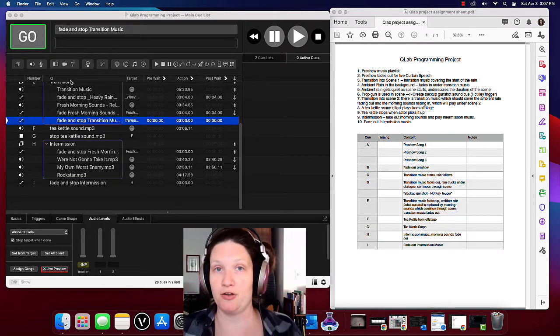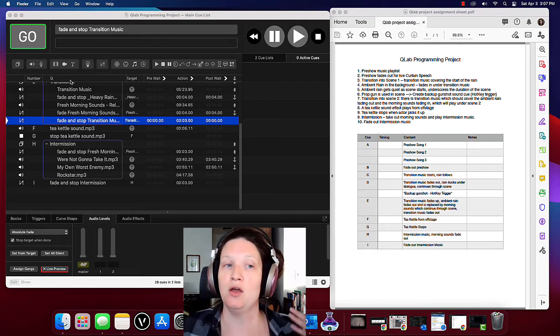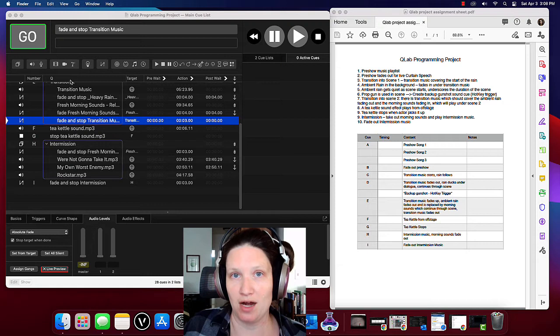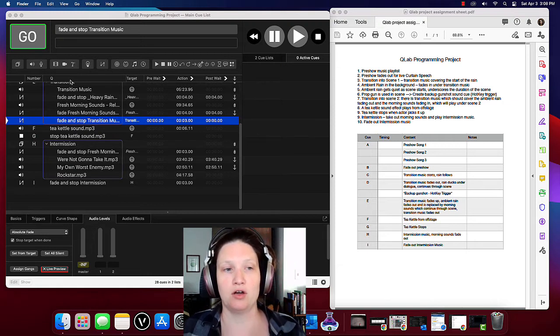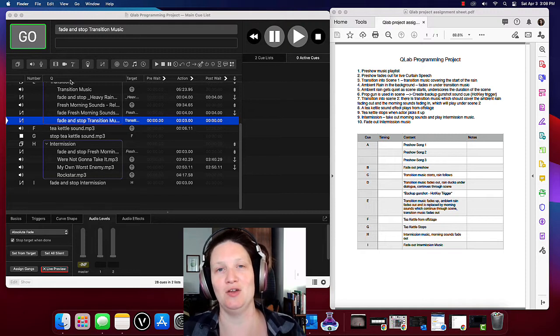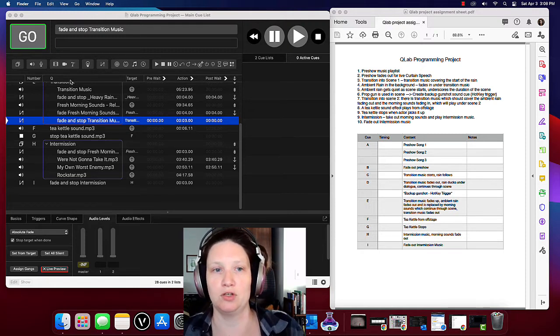So that is your QLab programming project. We'll do this together in class so that I can help you when you forget what switch or button, or can't figure out why it's not working. We will also, in class together, talk about setting it up so that QLab is sending that audio into Zoom so you can actually hear it.